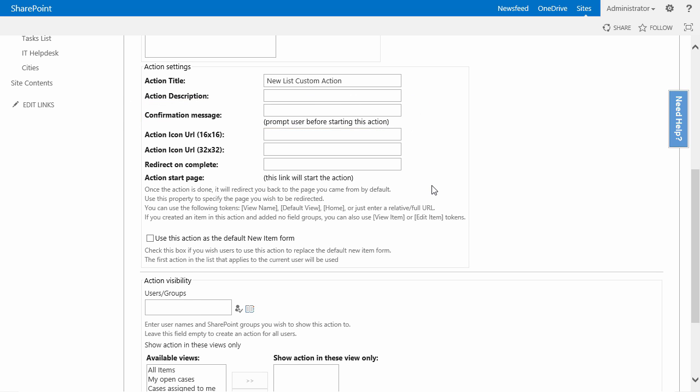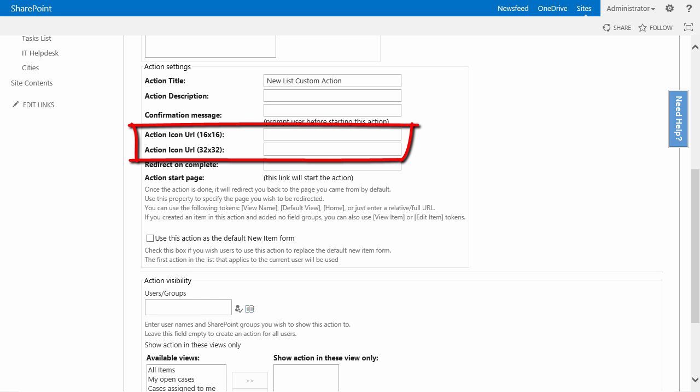The action icon URL fields allow you to set a 16 by 16 and a 32 by 32 pixel icon for your custom action so that your users can easily recognize it in the ribbon.